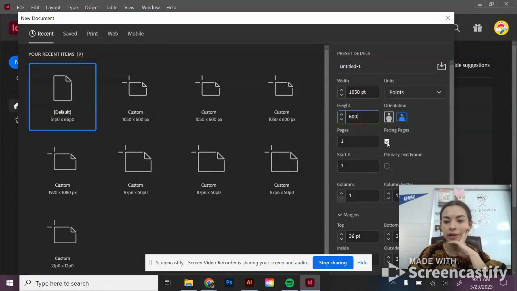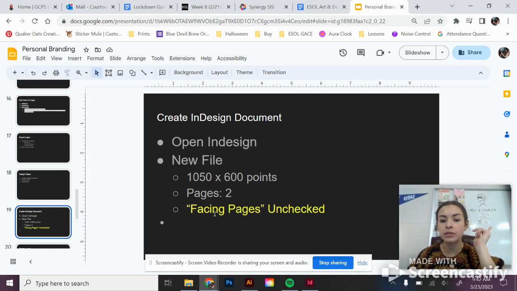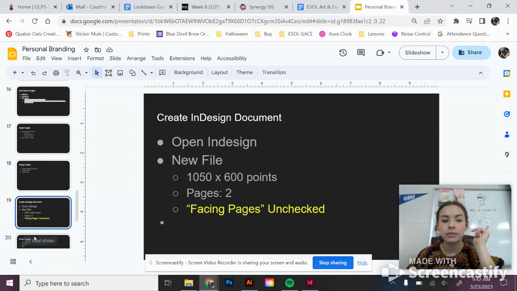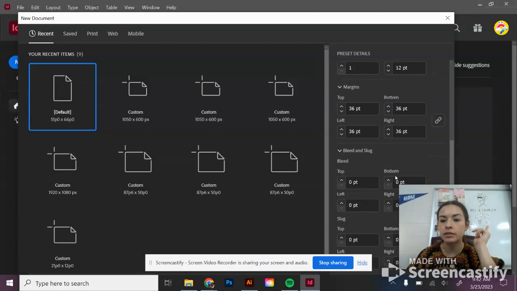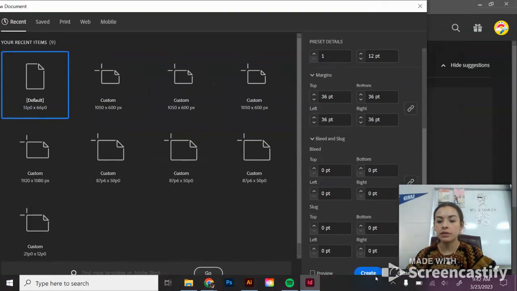You want to uncheck facing pages. Facing pages just means like when you read a book, those are facing pages versus like a packet that's not facing because it's just one page at a time. So you want to uncheck facing pages and you want to put 2 for pages because we want 2 pages. This is going to be the front and the back of the business card. All right. So go ahead and create that file once you have entered in that information.